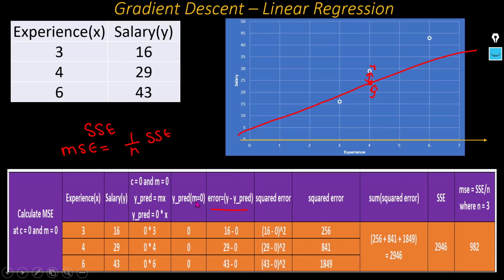16 is your y predicted, your 0. So this will be your error. Then we will square the error so that we can avoid the plus and minus errors, because all the errors which are above this particular line will be positive, and all the errors which are below the line will be negative. In that case, if we sum all the errors, then the plus and minus errors will cancel each other out.